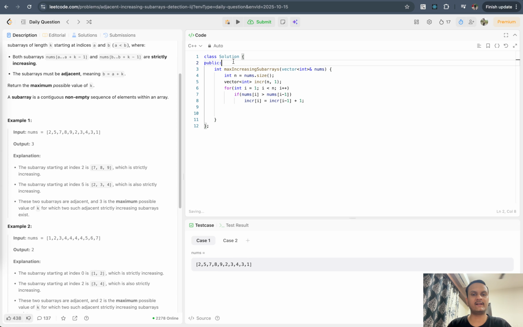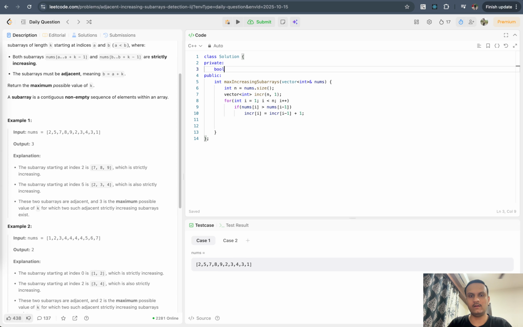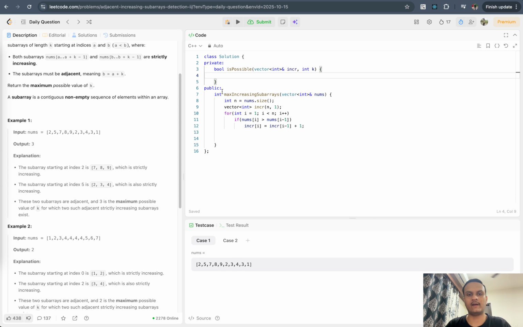After completing this, let me make a private function, and it will work the same as yesterday's problem. It will take this computed vector and the k value, and I will check whether it's possible or not. So let's name it isPossible. I will give it a vector of int, passed by reference, increment, and int k. I will pass these two elements here and check if it is possible or not.